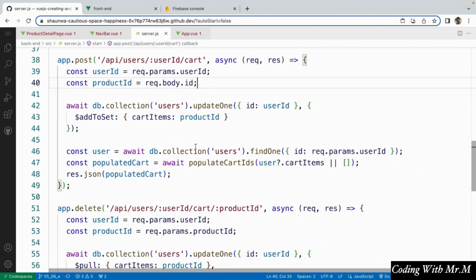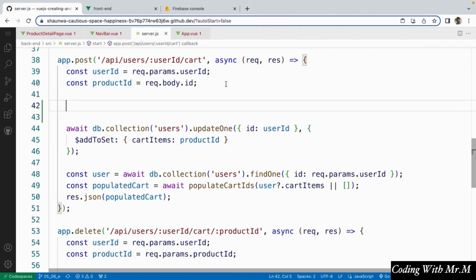So if you scroll down to the post endpoint for adding a new item to a user's cart, what we're going to want to do here is before we call db.collection users.updateOne, right? Which you'll notice if we don't already have a user with this ID, it just isn't going to do anything because there's no matching user to update. What we're going to want to do before that is check to see if there's an existing user, and if there isn't, we're going to create a new one. So here's what this is going to look like.